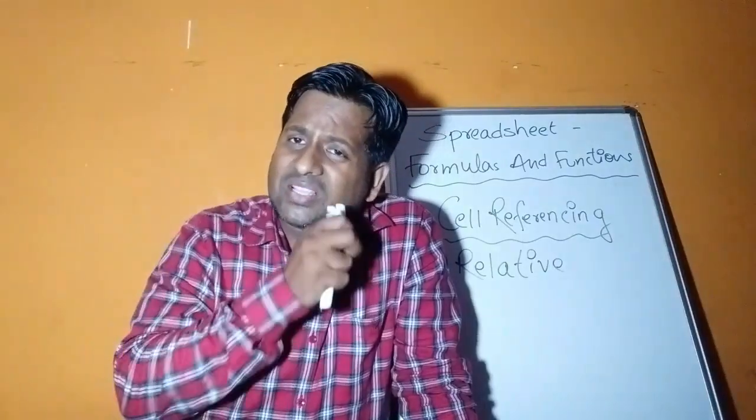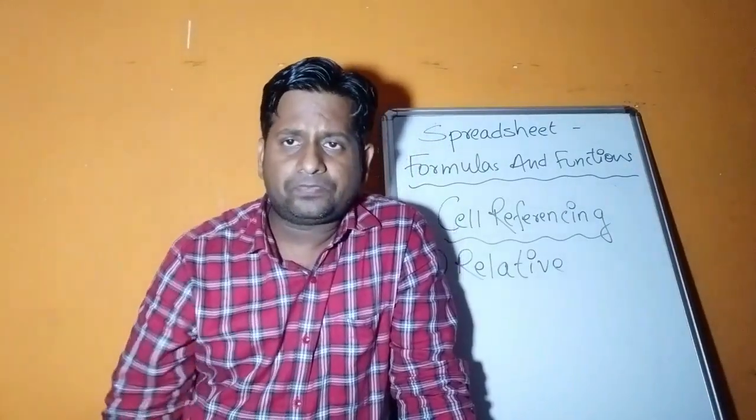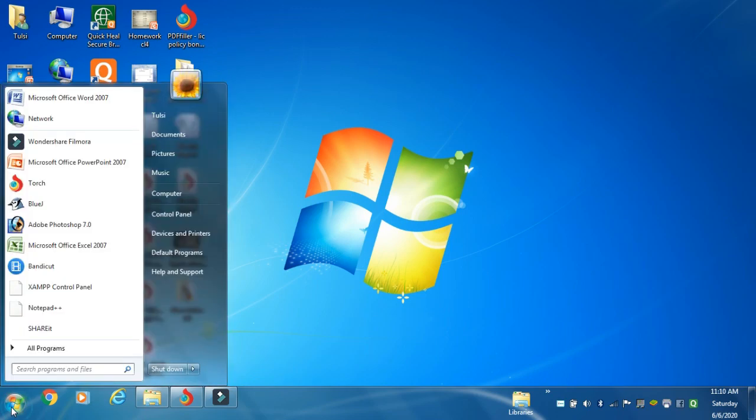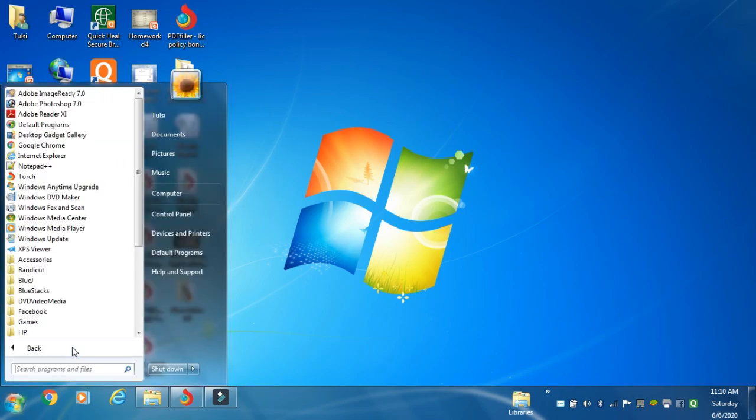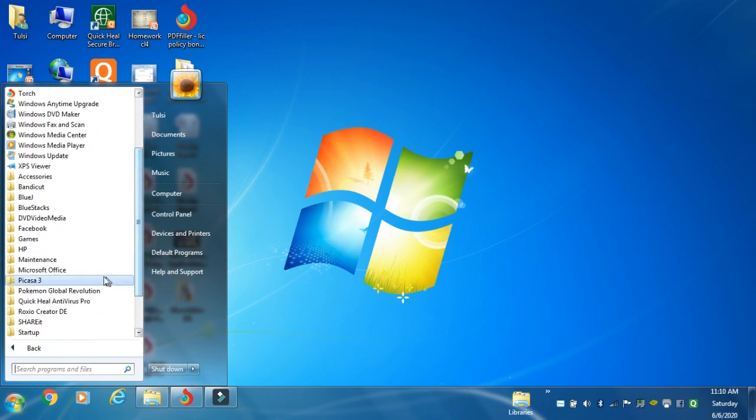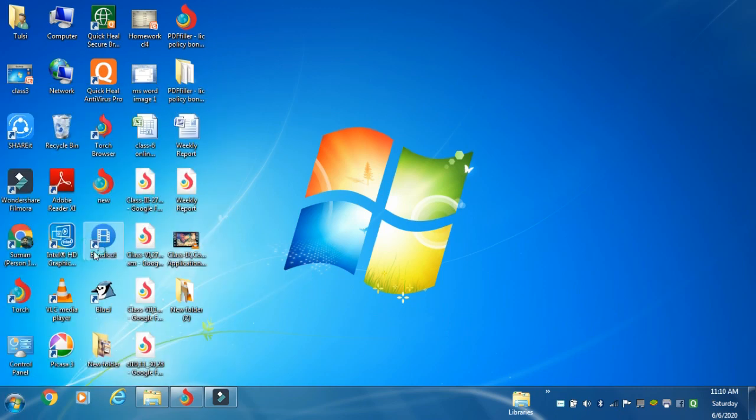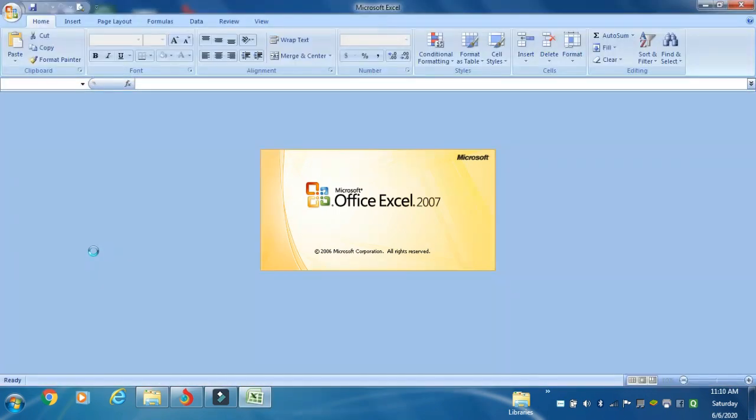To understand this relative part in a proper way, see this. Children, see how relative references are done. First of all, we need to open Microsoft Excel. The steps are the start button, then all programs, then you need to move to Microsoft Office and ultimately select from here Microsoft Office Excel 2007, or maybe 2010 also in your computer.